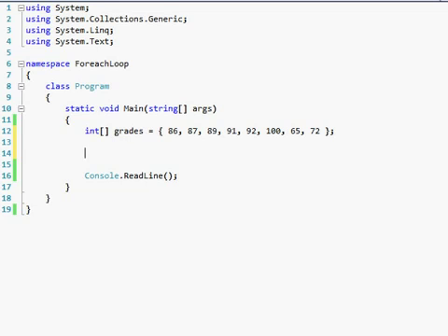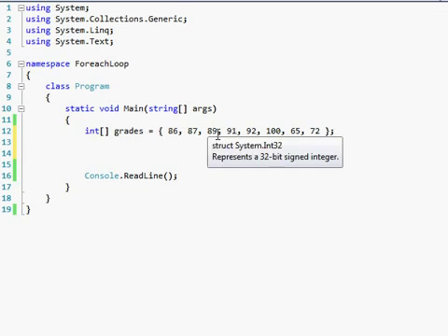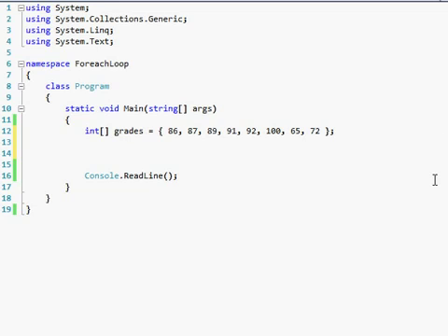The first, and probably the way you'll be using it the most, is to easily print out all the elements in an array without having to type in Console.WriteLine grades[0], Console.WriteLine grades[1], all the way up till the end of your array. Here I have an array of size 8, so you'd have to do 8 lines of code just to print out the whole array. An easier way to do this is to use the for each loop.